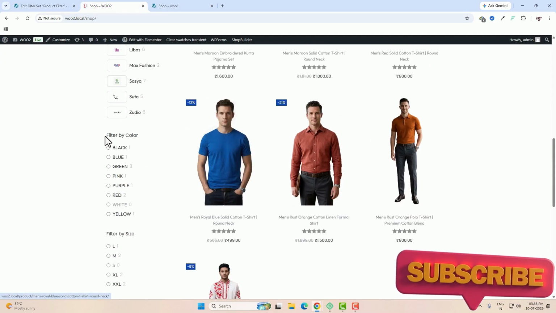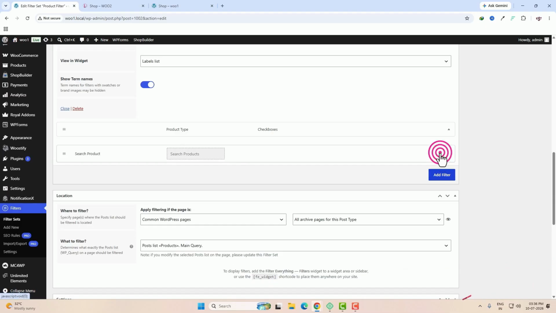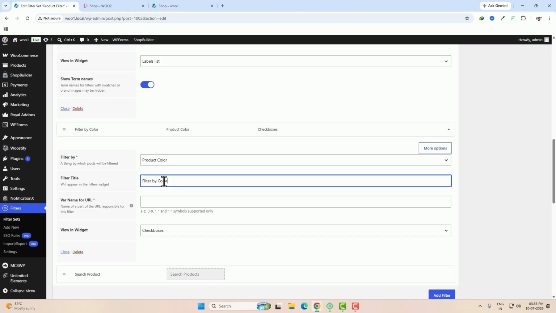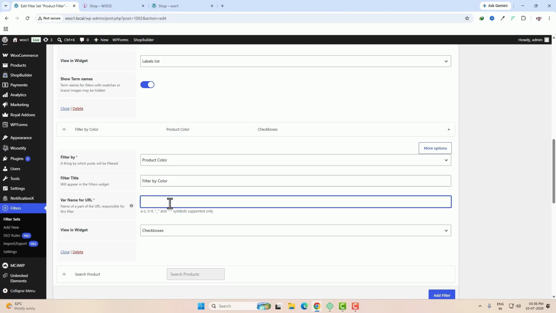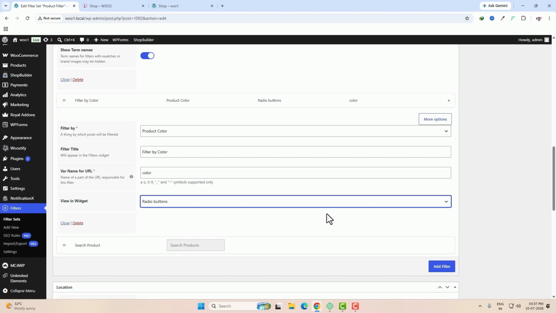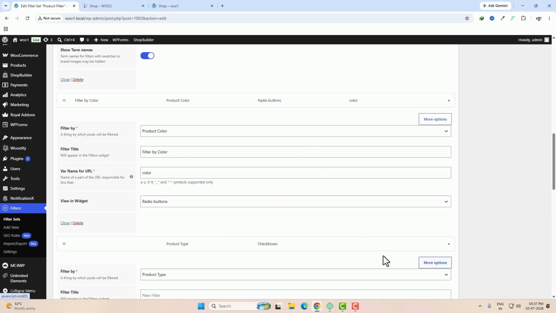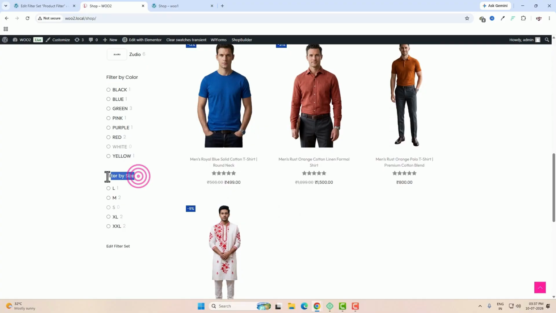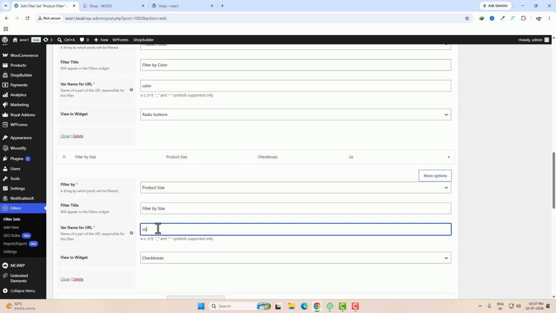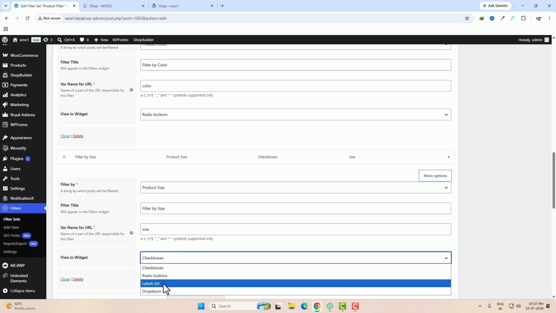So after that I need this filter by color. Okay. So again click on the add filter, and from here I am choosing product color. Filter title I am writing as filter by color, and URL variable I am writing color. And here actually you can see these are all the radio buttons. So here I am choosing radio button. Okay. So I need another filter. Click on the add filter option, and here the filter will be filter by size. So from here I am choosing product size. Okay. And the title I am writing filter by size, and URL variable I am writing size, and here also I am taking this radio button.